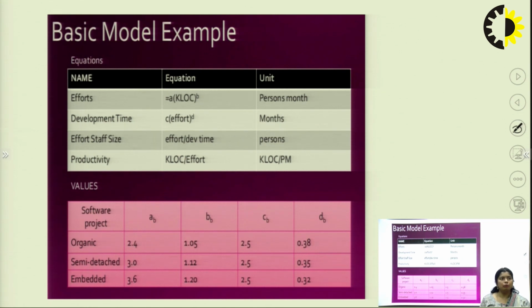So there is a formula for effort. What is the effort? Effort is A of KLOC to the power B. This A of KLOC to the power B means what? Kilo lines of code. Kilo lines of code is the project size, and the unit is person per month. How many persons are used to develop that particular project is calculated by the unit person per month.